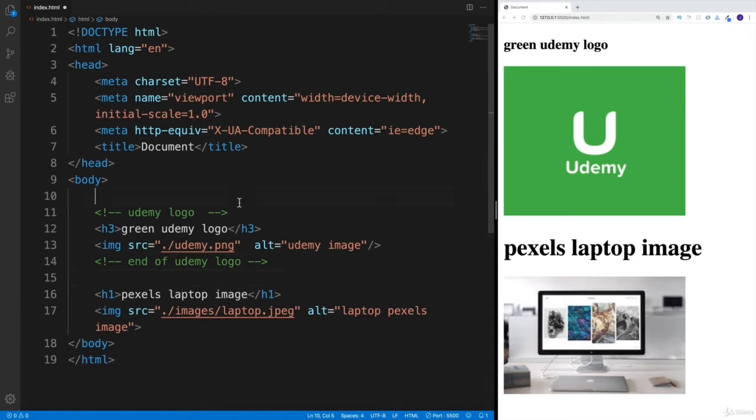Now, of course, it's up to you. You can technically just go with one comment where you have Udemy logo. And then this, for example, is going to be a laptop logo. And like I previously mentioned, I know that at this point, it seems like an overkill. You're thinking, well, okay, I have two images. Why would we be adding comments? As your projects get bigger, this will come in handy where essentially you're just grouping the code.